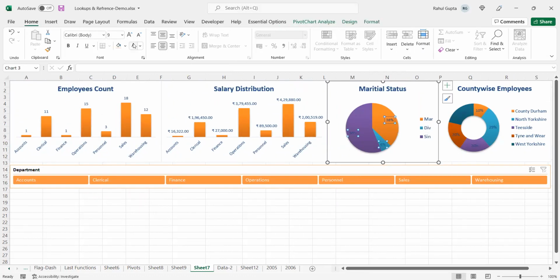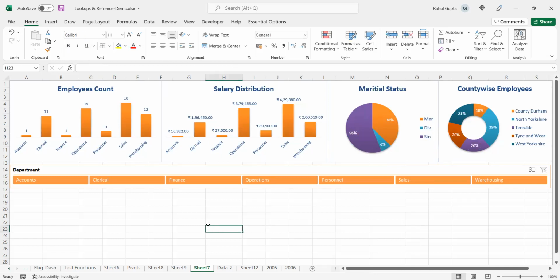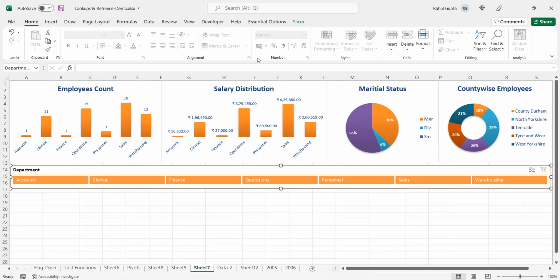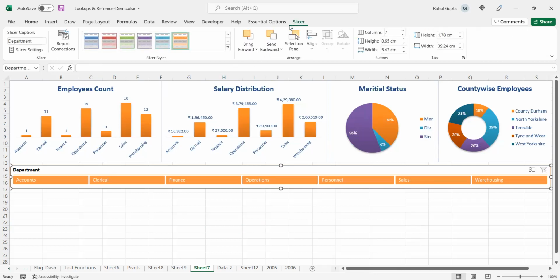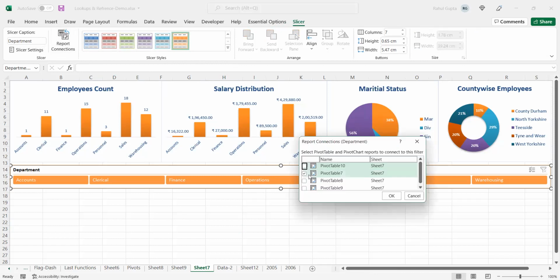These are actually not showing, so we have to again change the color and make it bold. Just this is creating problem. Rest all are okay. So now I just select this one and also insert a slicer. Sorry, also report the connections to all these pivots which are on sheet 7.